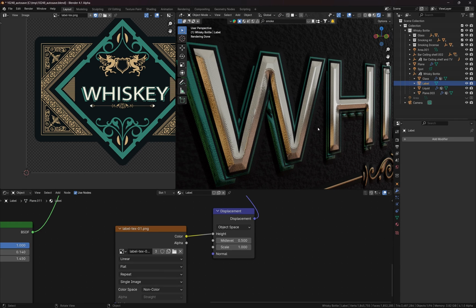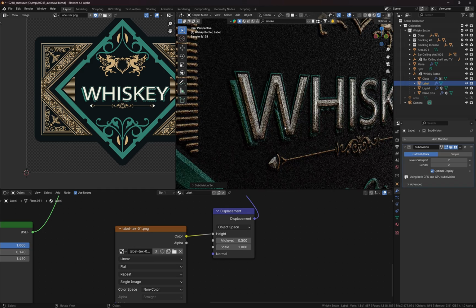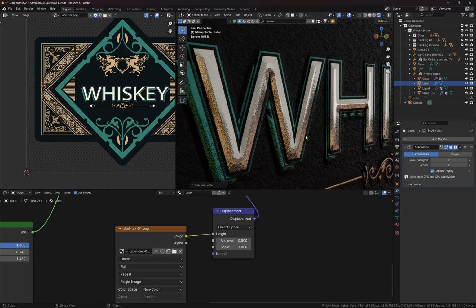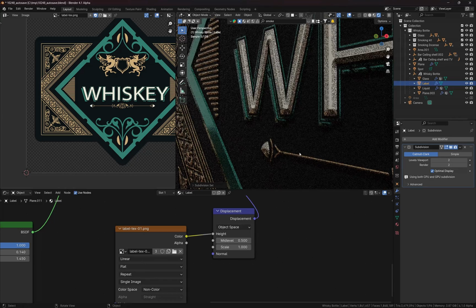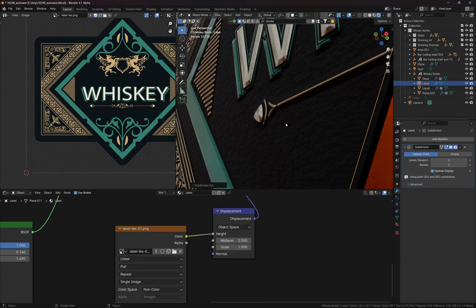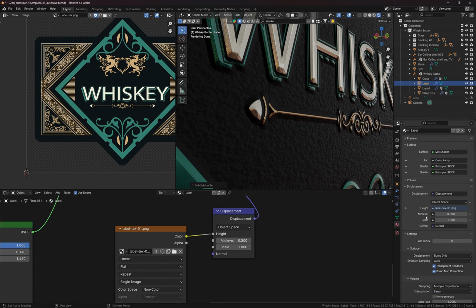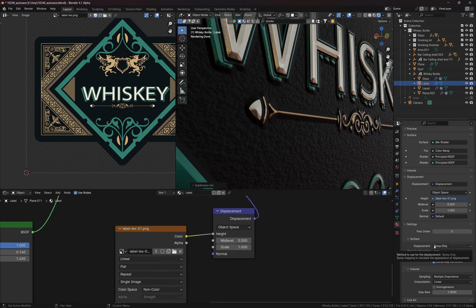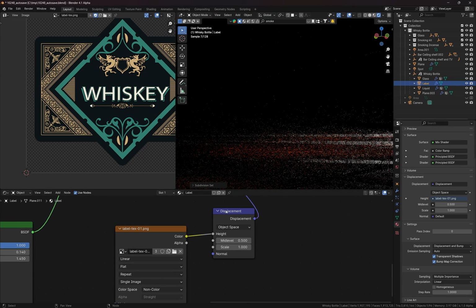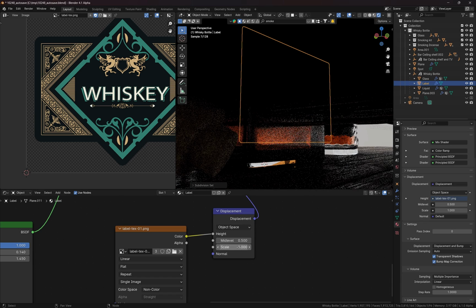So probably I want to add subdivision surface modifier. I want to make it even more smooth, probably. Let me just try. By the way, let me check the... There's only bump, only mode. So we have to choose displacement and bump to see the actual displacement. Yeah. And obviously I have to lower the scale.